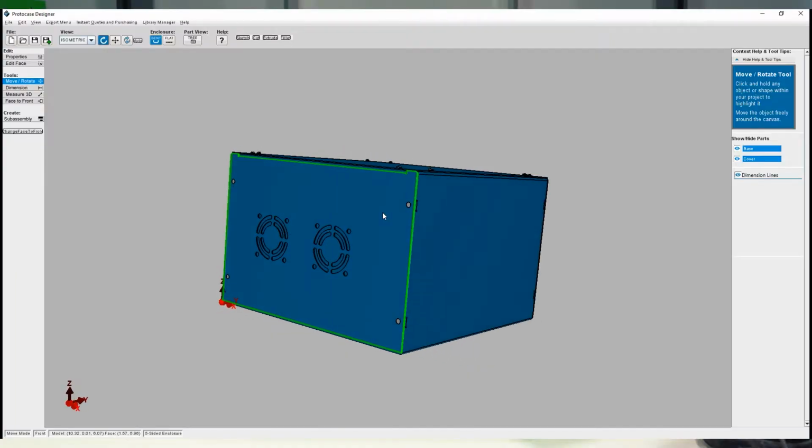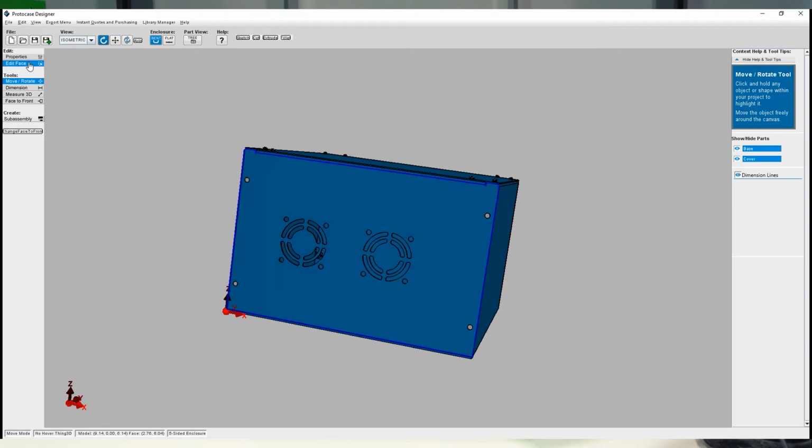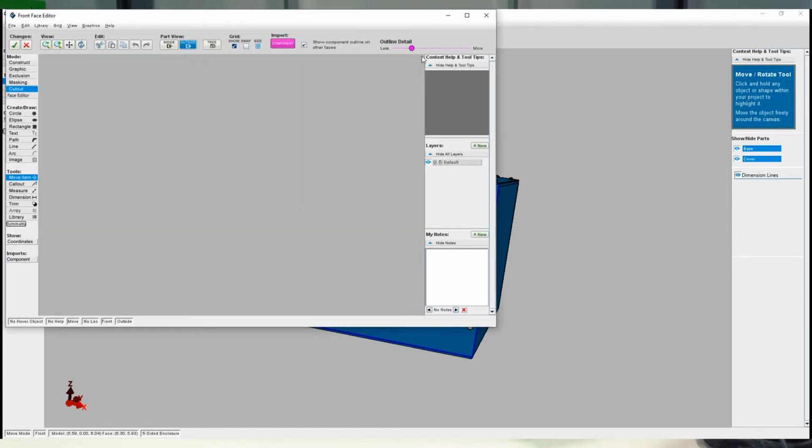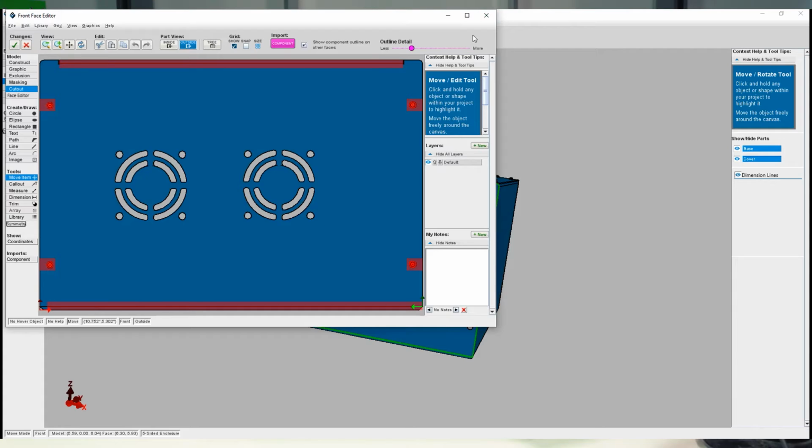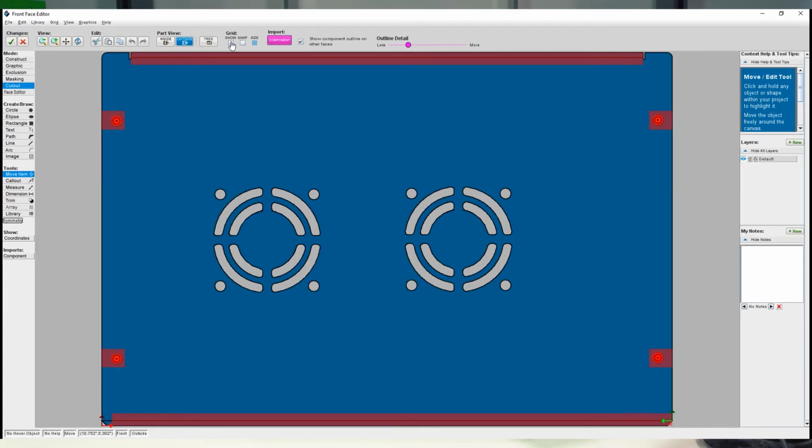Let's go through an example. I have my Protocase Designer assembly already started. I'm going to click Edit Face and select the front face of my enclosure. Let's say I want to lock this fan cutout so that it can't be moved. I need to click on the cutout to have it selected.